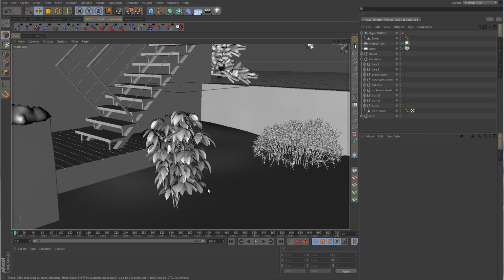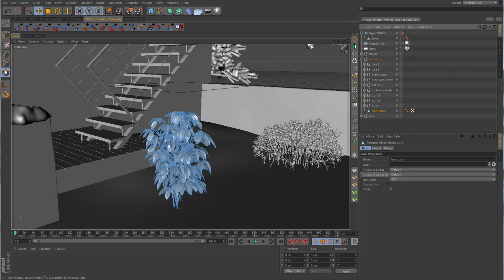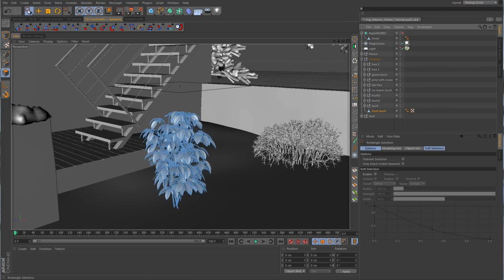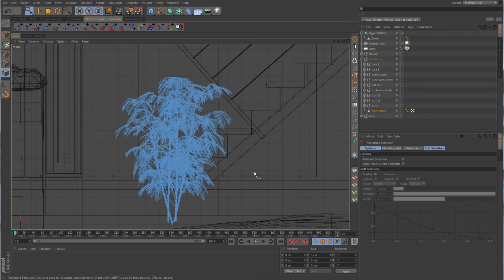So there's one more thing that I'm going to try to see if perhaps it will work. I'm going to click on the front bush here and go into polygon mode. I'm going to grab the rectangle selection and be sure that only select visible elements is disabled. I'm going to go into a front view and select half of this bush, down towards the bottom, just so we have it selected like that.